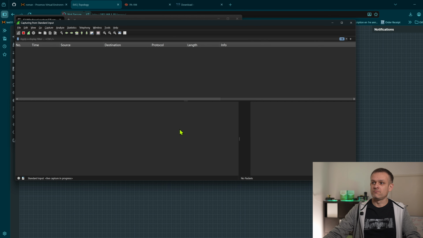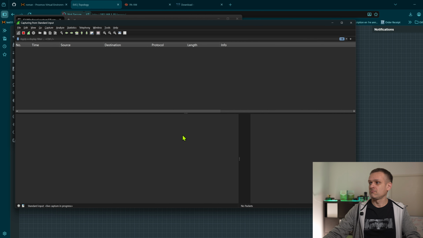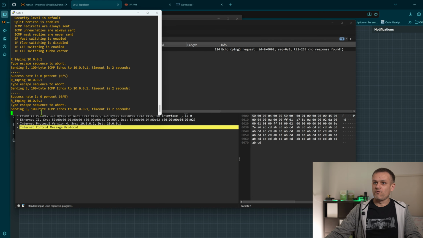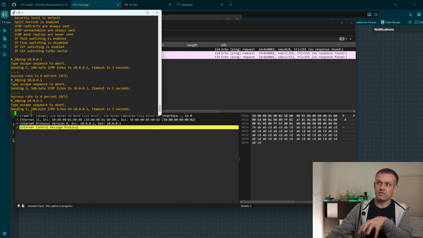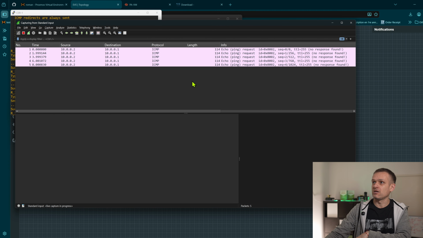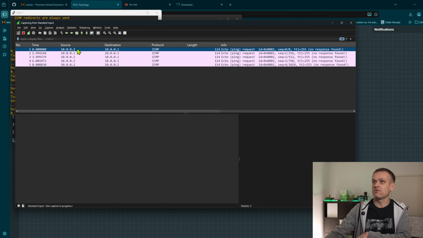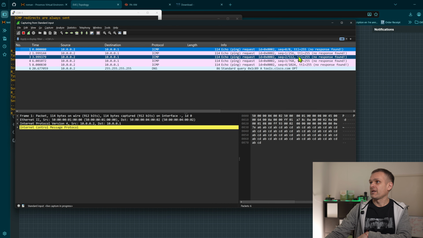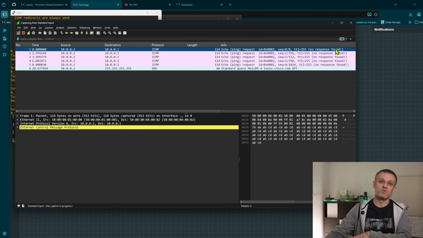Go, go, go. It doesn't have any packets, maybe. Let's open the terminal and ping our firewall. The firewall has default settings, so it's not going to reply, and we don't have any packets. But here, for example, you can find the source and destination. This one is my router, this one is the Palo Alto interface, ICMP requests, but no reply, no response.